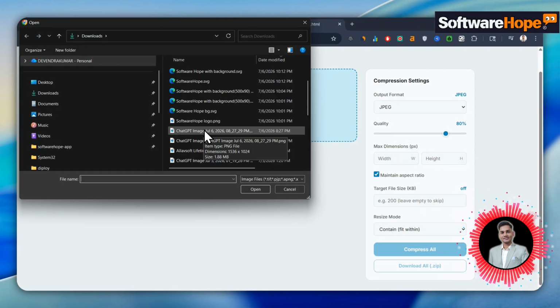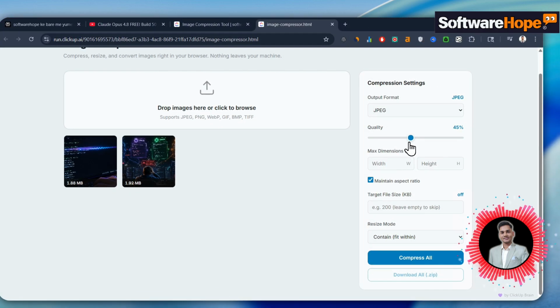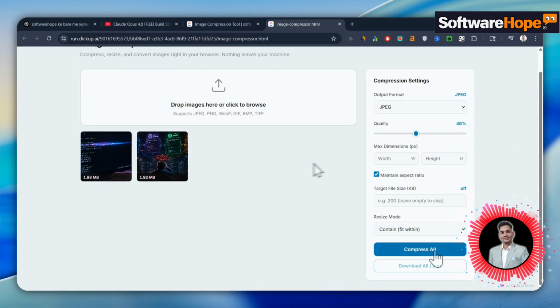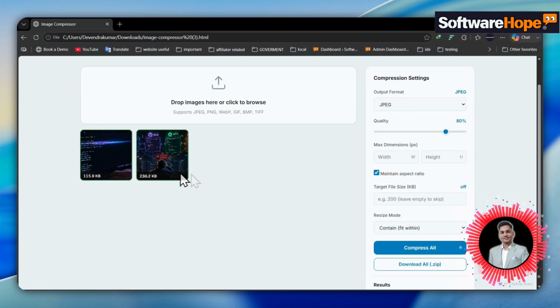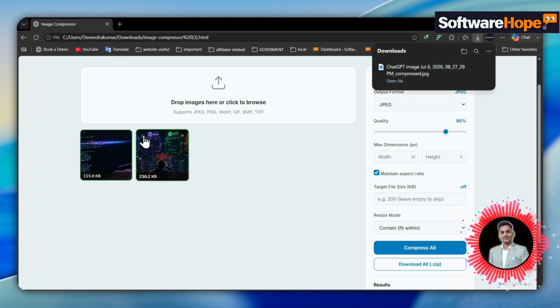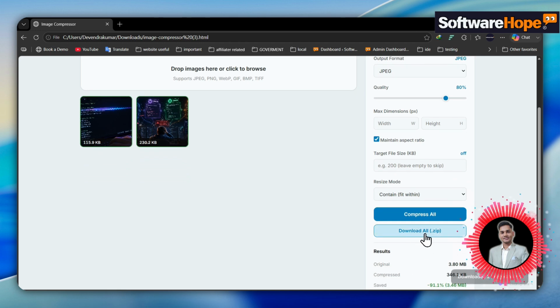I'm uploading 2 images that are about 1.8 megabytes each. I'll set the quality to 46% and click Compress All. Wow, look at that! Successfully reduced the file size by almost 95%. You can download the images one by one or click Download All to get them instantly in a zip file. The downloaded files work perfectly.